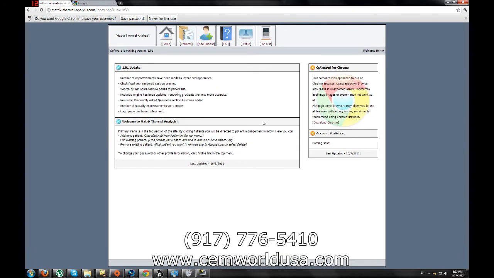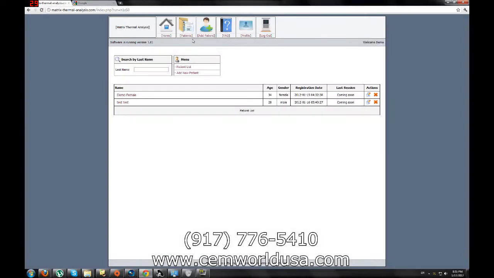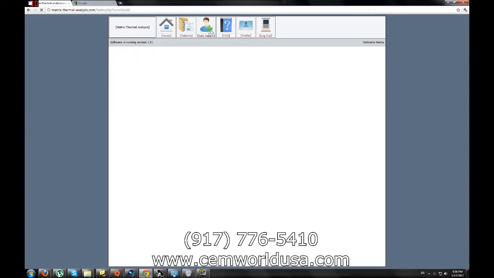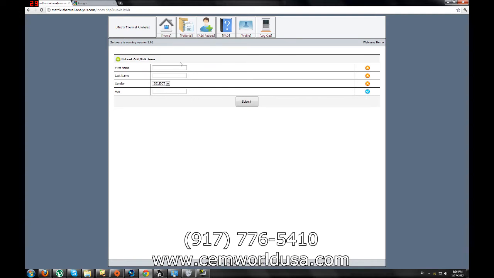I get into the system here, the patients in the top, and we have the system set up in a way that you can create sessions relative to individuals. In order to run any kind of session, you would first have to have an individual profile. You can add new patients by clicking add new patient either on top or from within the patients menu, and by entering a first name, last name, gender, and age. Clicking submit, you would create a patient.